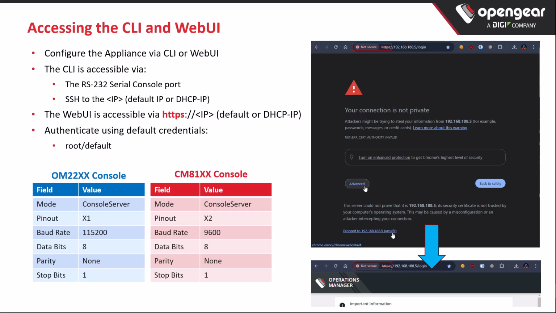In order to access the appliance for the first time, if you want to connect to the CLI via the RS-232 serial port, please note the pinout and baud rate for the different models. If you're going to access the WebUI of the appliance, please pay special attention to the fact that it does require https:// and then the address.